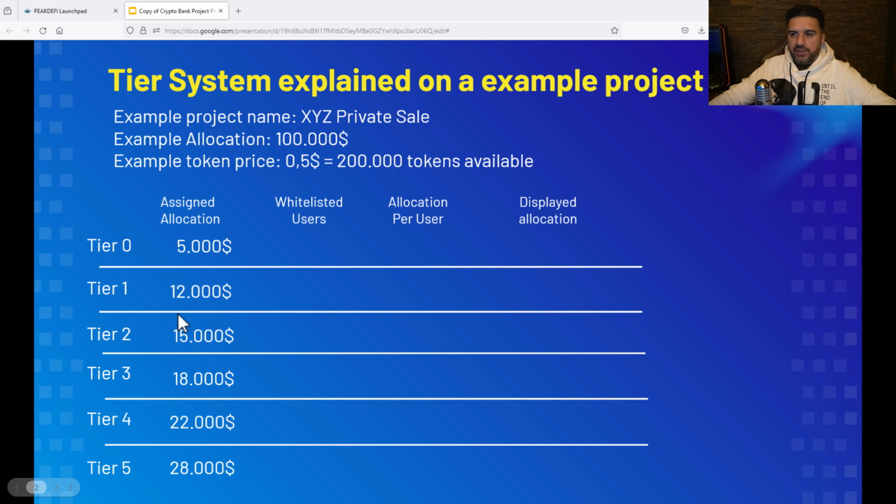We will check these numbers and differentiate them a little bit, because with every sale a different number of people are going to be whitelisted. These are just example numbers now, but sometimes these numbers change. And if we see that, for example, too many people are on tier level 4, then we are going to give more allocation to tier level 4 so that it's more valuable compared to tier level 3, for example.